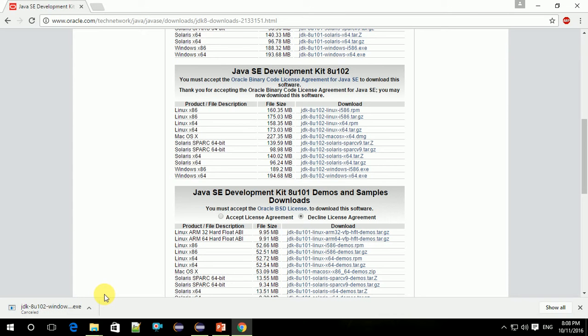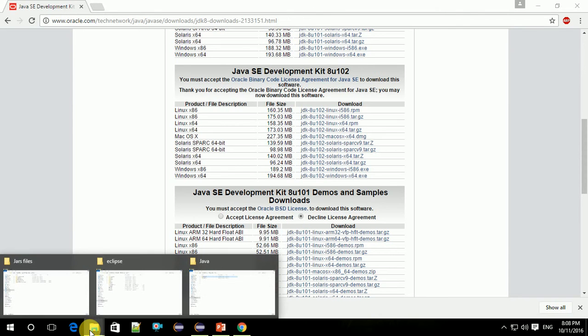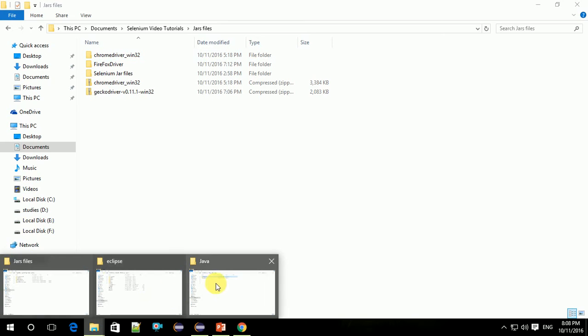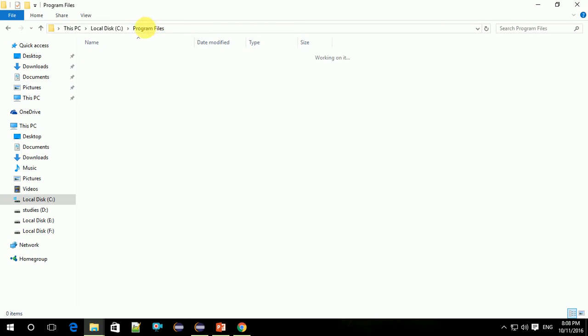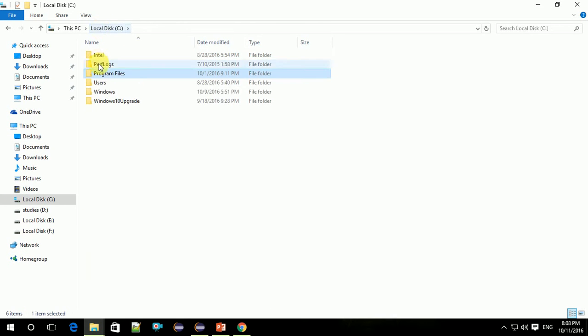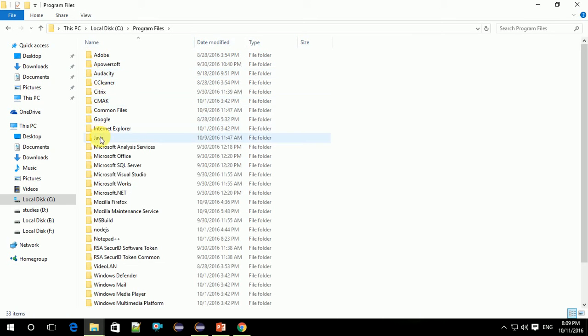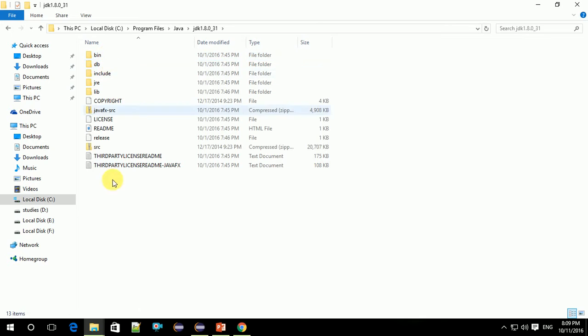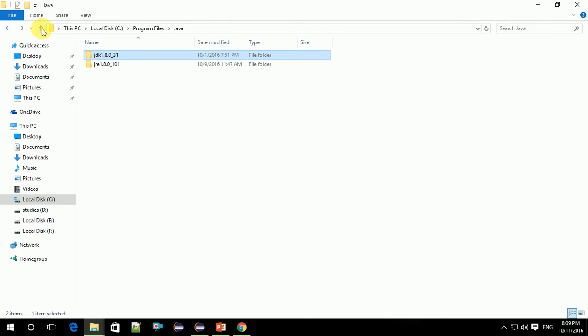When you install it, it's a normal .exe file, so it's a normal installation. Once you install it, you will have something like this. Since C drive is my system drive, within that Program Files I have a Java folder, and this must be there, JDK 1.8.0_31. So this is my Java file. This has been done now.